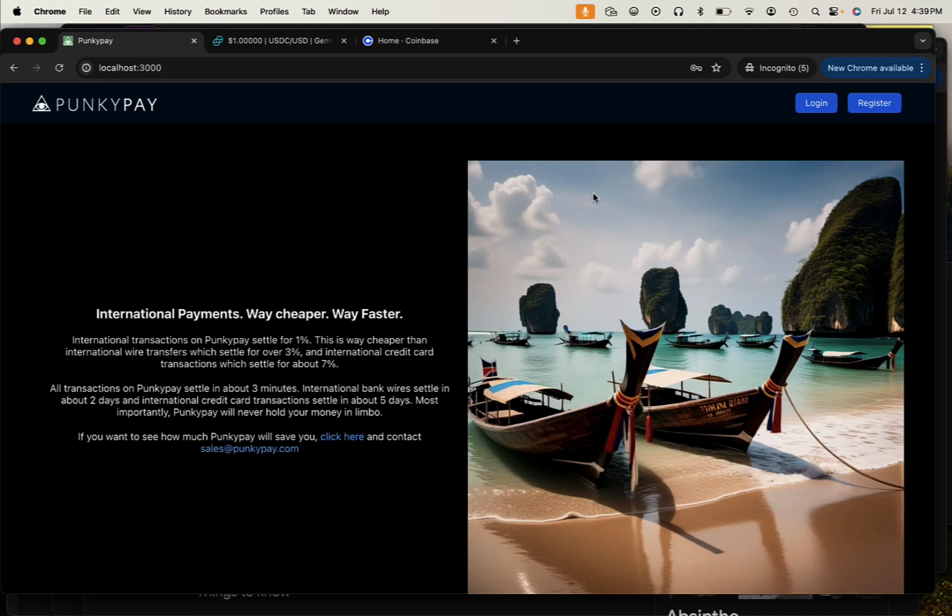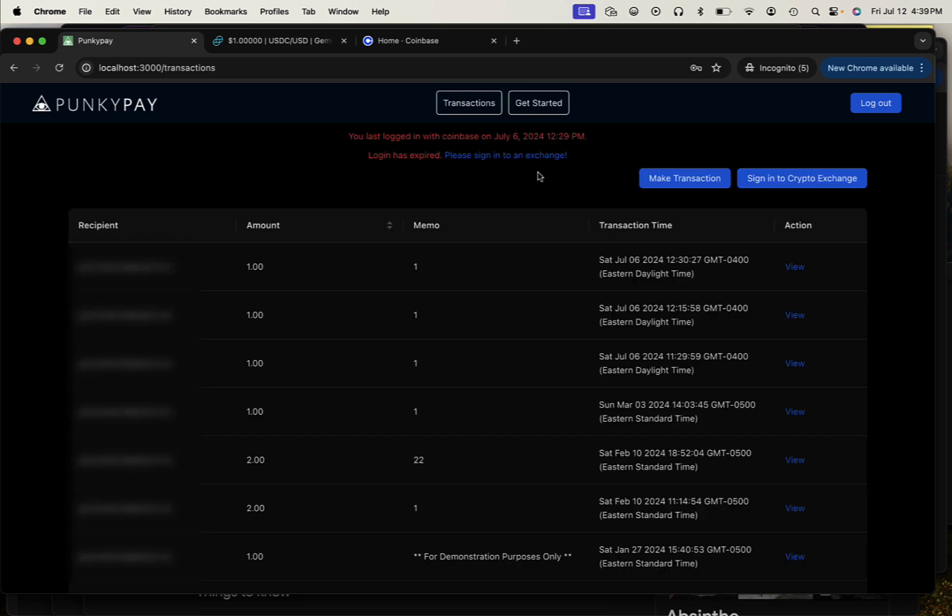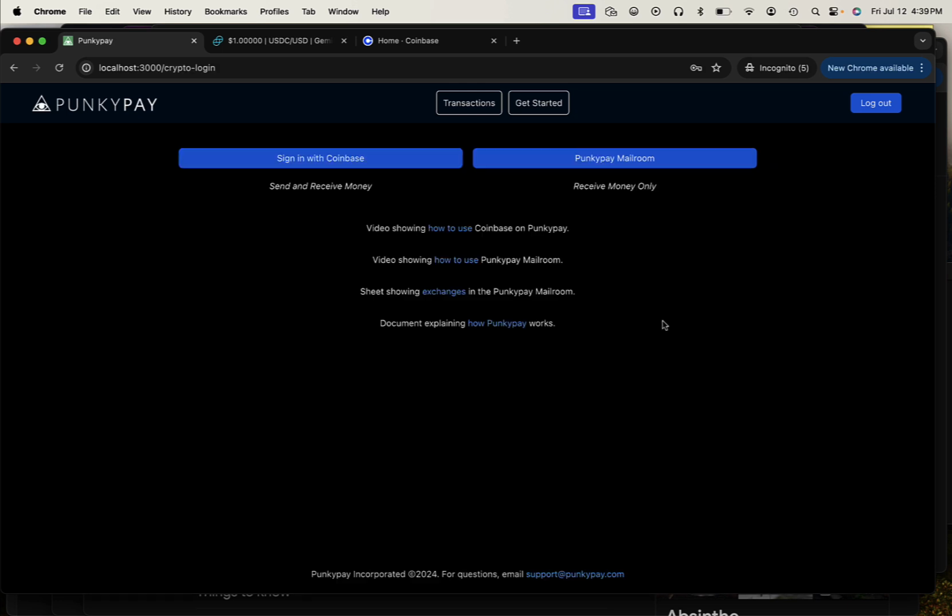Okay, so if you're going to use the Punkypay Mailroom, the first thing you're going to want to do is log in. Awesome. And now the next thing you're going to want to do is click Sign In to Crypto Exchange. Then you're going to want to press Punkypay Mailroom. Please note that if you're using the Punkypay Mailroom, you can only receive money with this method.